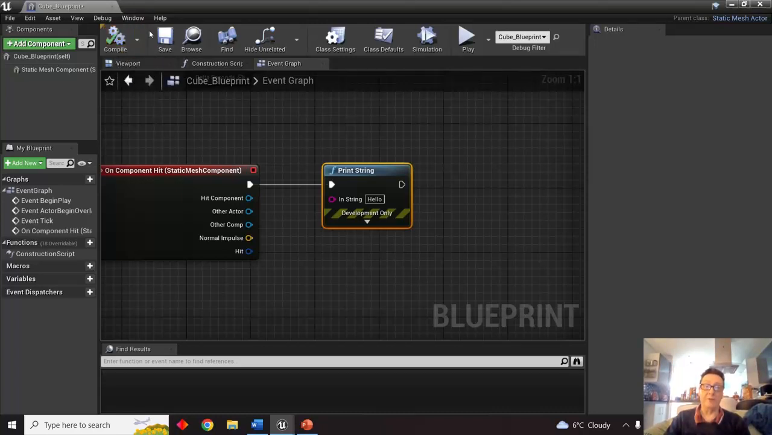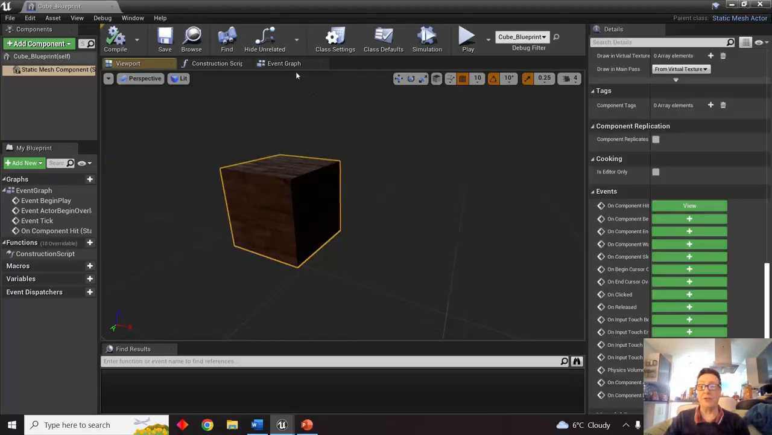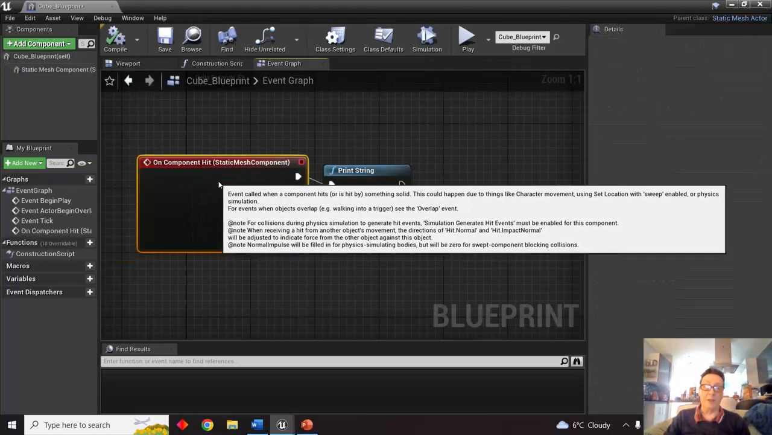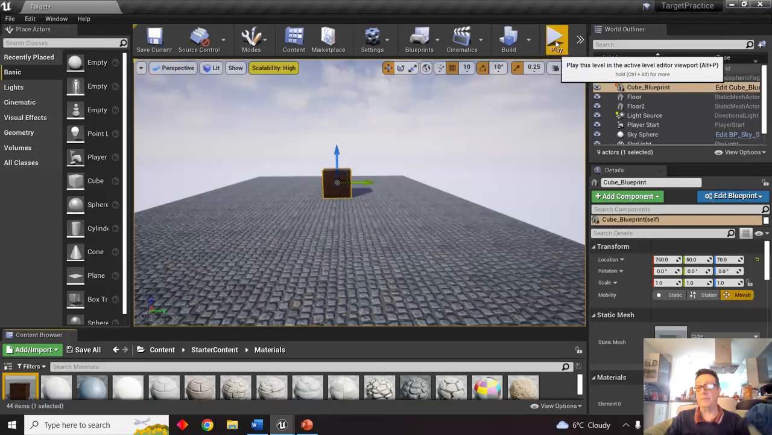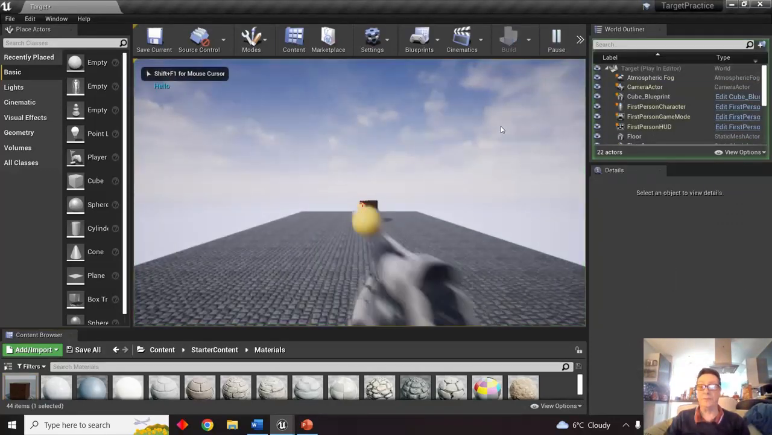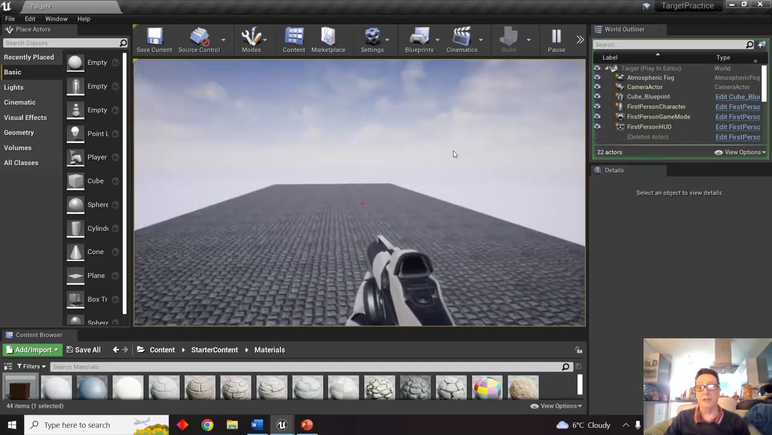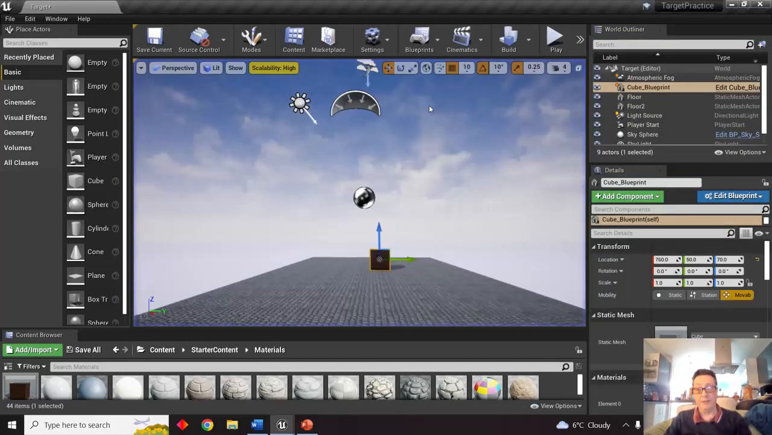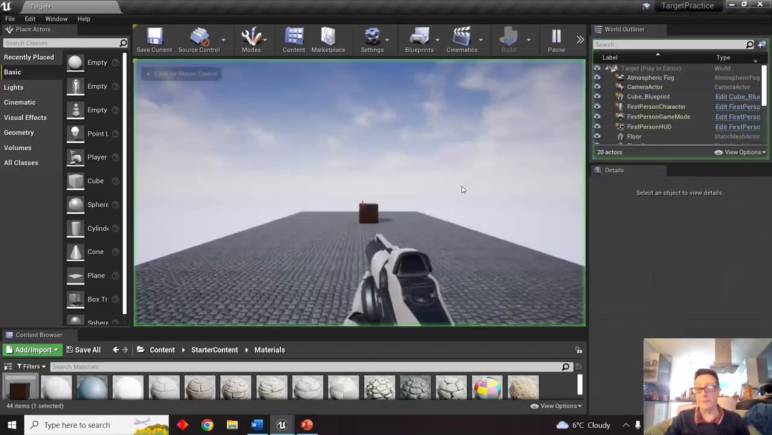Compile it, save it. Every time something hits our cube, it's going to get picked up by this, and it's going to print the word hello to the top left of the screen. Save again. Bang. Now when I hit this, and you can see in the top left, the word hello appeared. So up here, the word hello will appear every time the projectile hits this.